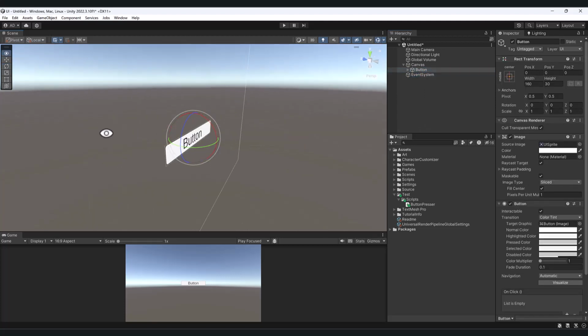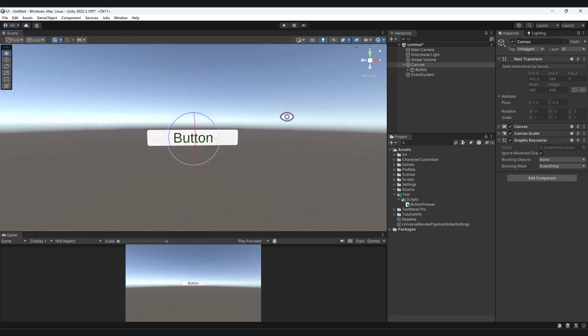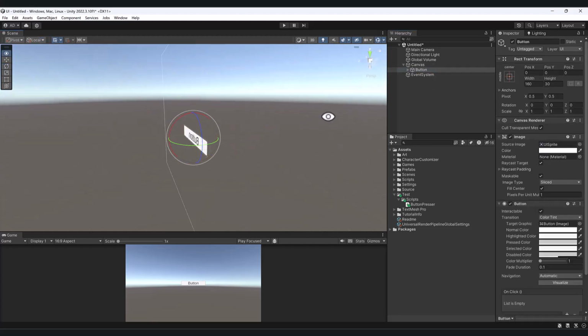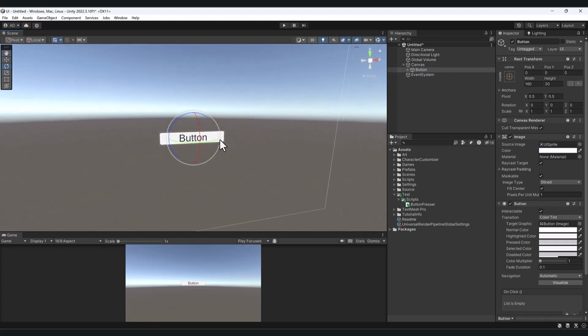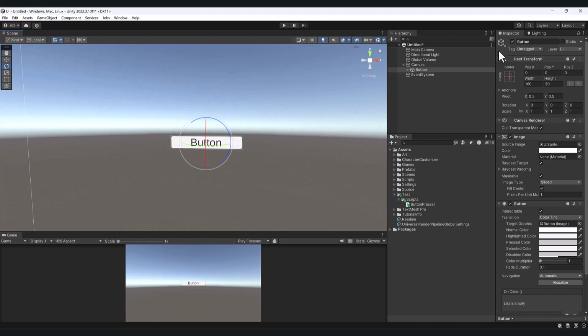I'm going to hold Alt and the left mouse button here. Just holding Alt and left click, I can rotate, and scrolling in and out with my middle wheel, I can zoom. You can adjust the button properties up here where it says Rect Transform to make your button bigger. So let's say we wanted our button twice as big.